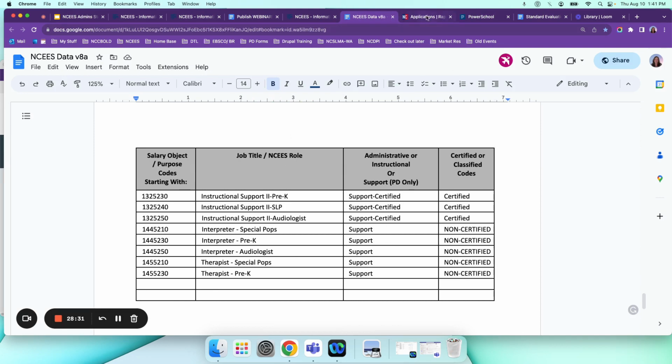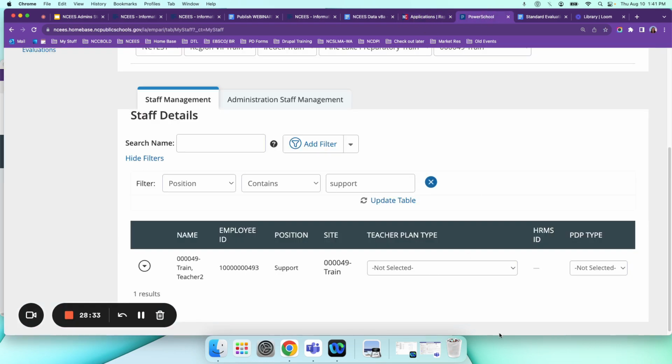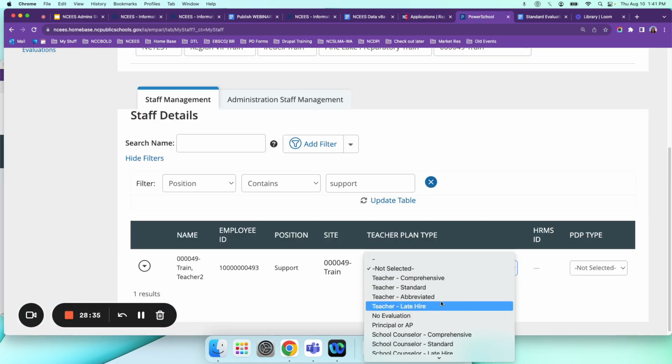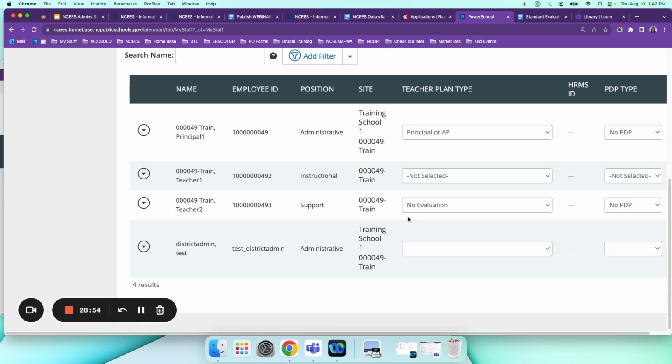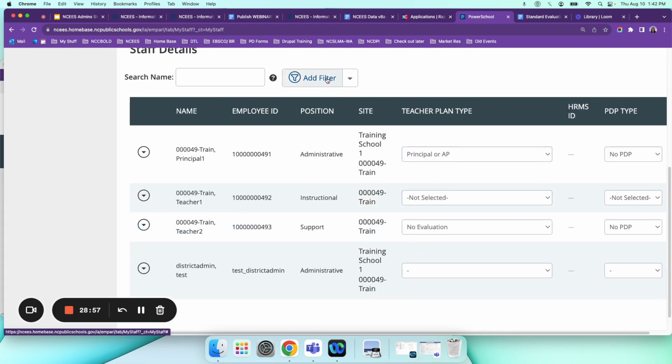Once we are in here, we know that these people have no evaluation, at least not in NCEES, and they have no PDP. So you would need to go ahead and mark no evaluation and no PDP. So you can go through and do all of your support people that way. So now I'm going to remove that filter. Now I'm going to look at my instructional staff. And you can add a filter if you want to go through your instructional and your administrative staff.